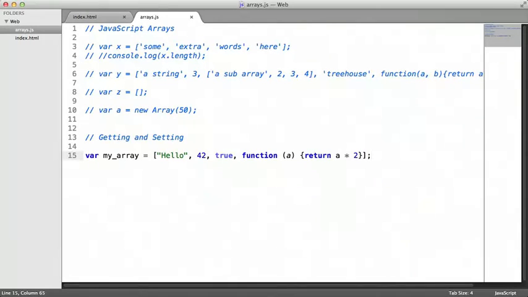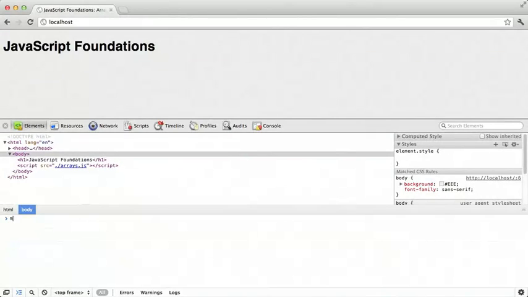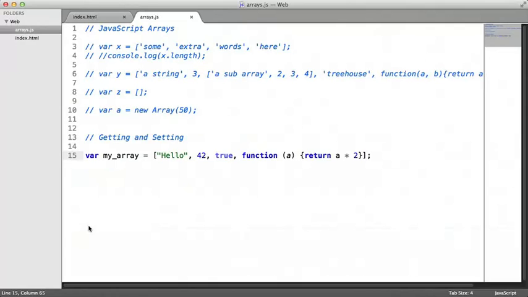So let's start off with this variable myArray. It contains 4 different elements: a string hello, the number 42, the Boolean value true, and a function. And this function takes one argument and returns that argument times 2. So we have it stored in myArray. And if we go back to our browser and we refresh and take a look at myArray, we can see that it's stored just like we wrote it out in its initialization literal. So let's actually work on retrieving values from this array.